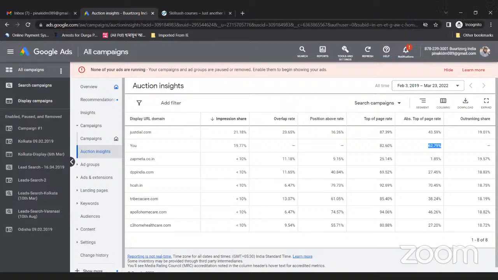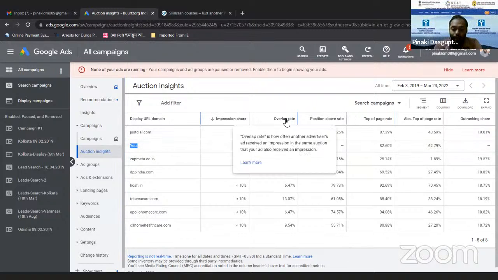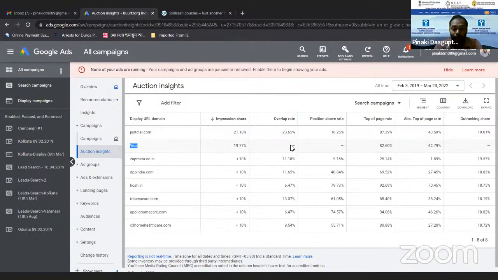Sir, why is there blank space in some boxes? These are blank because it is you. Overlap rate means how many times your competitor is getting an impression in the same auction. So here it is blank because it is only you. You are not competing with yourself.